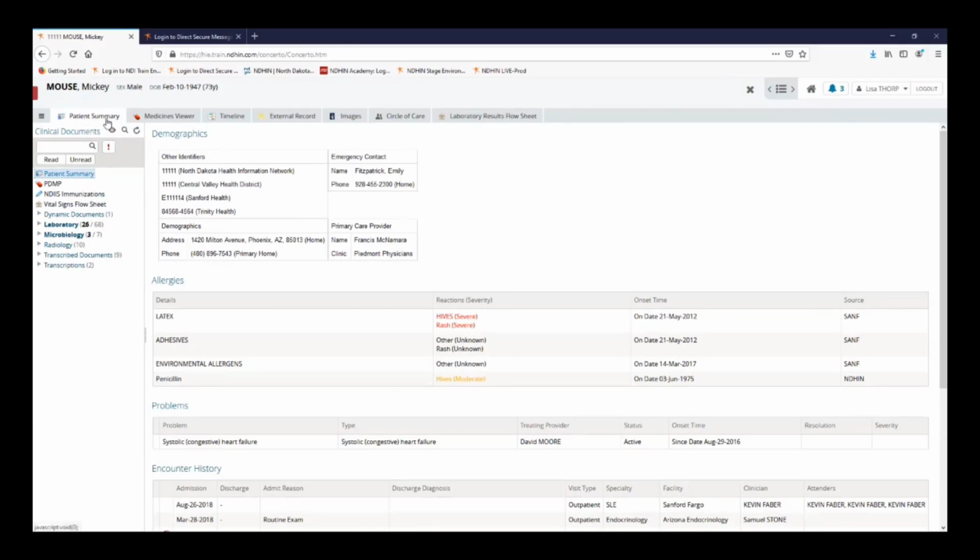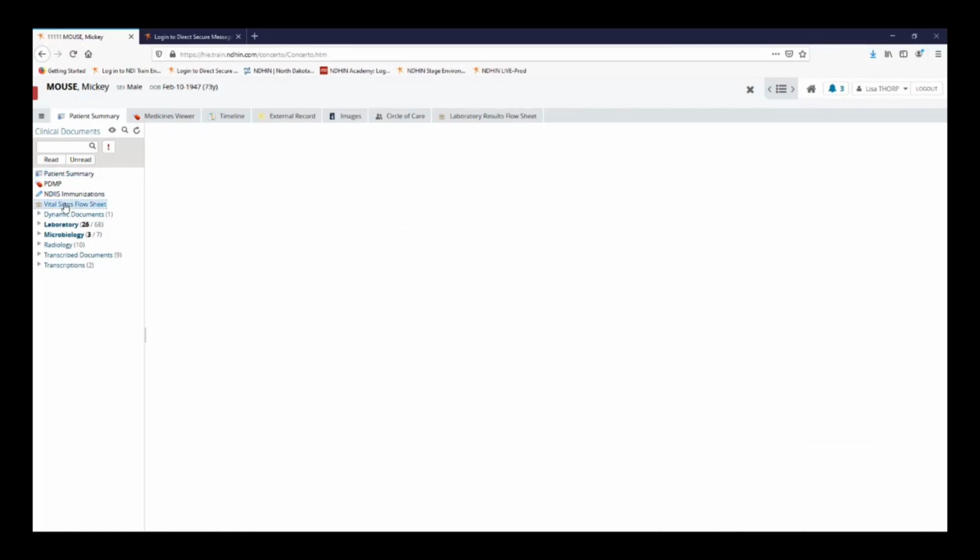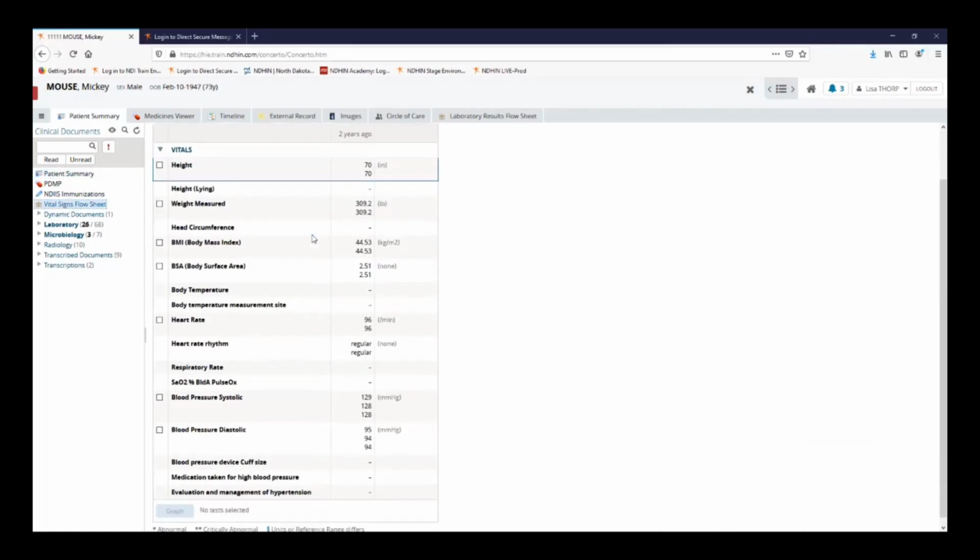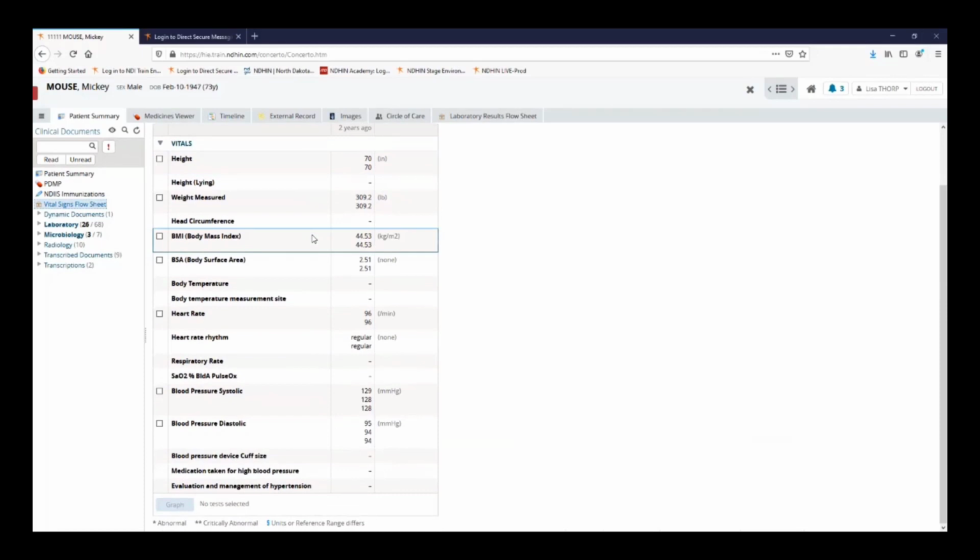So again, we are on the patient summary tab, and we've gone through that. I'm going to skip the PDMP and NDIHIS for now. Let's have a look at the vital signs flow sheet. And this populates into what a typical vital signs flow sheet will look like. And you are able to graph any of this information.